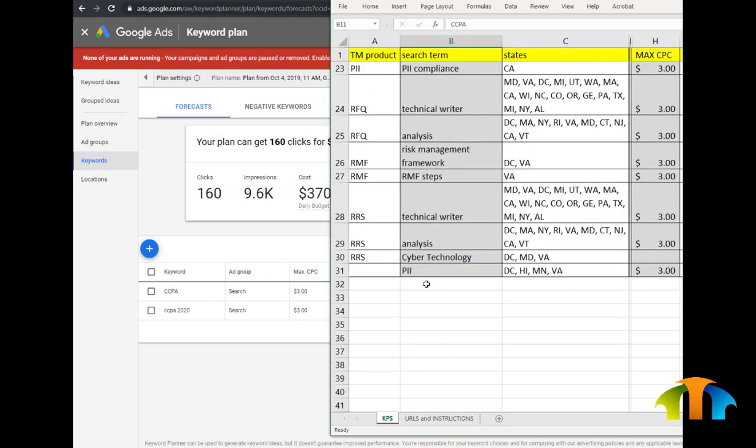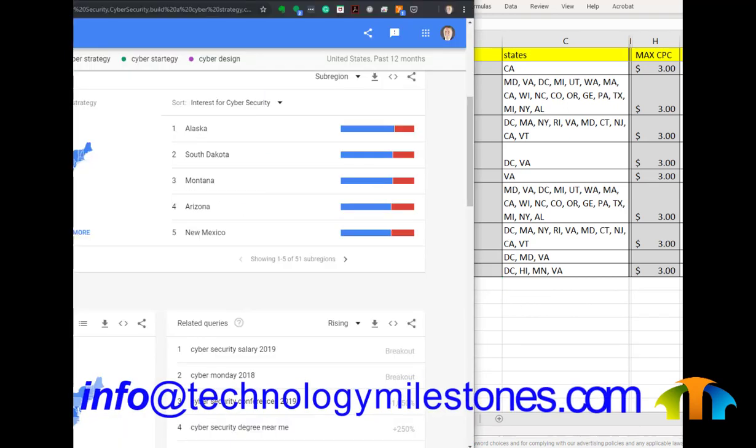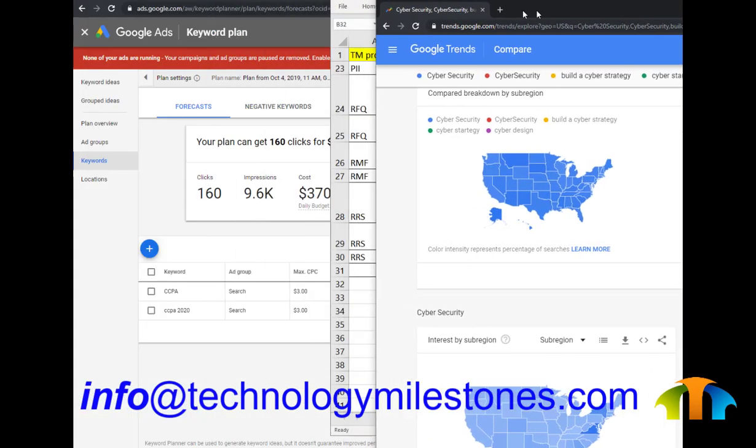I'll go down where I started, right? And I'll just type in CCPA, and I'll type in CCPA 2020. This is assuming that I like these two terms. Now, I don't fill in the rest of the information yet because I'm not sure if I'm going to keep these terms. So for that, I go over to my Google Trends. And in my Google Trends, I look for that info.